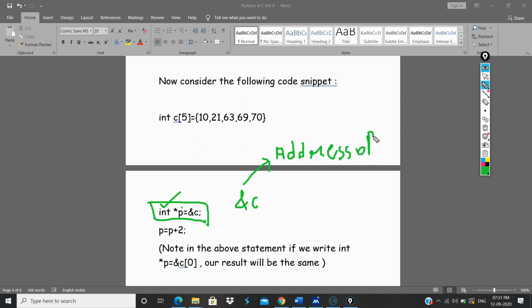So this is basically the address of operator. I have said that whenever I mention the address of c, it basically refers to the address of the first sub block of that array. Suppose instead of this I had the address of c of 0.